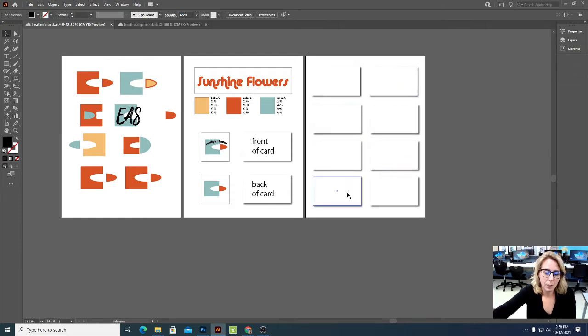Think of the front of your card as like the cover of a book. It should be very basic. It can be just a graphic, or it can be your logo. It can be more to it if you want, but the fronts of the card are pretty basic, and the backs are where your information is.